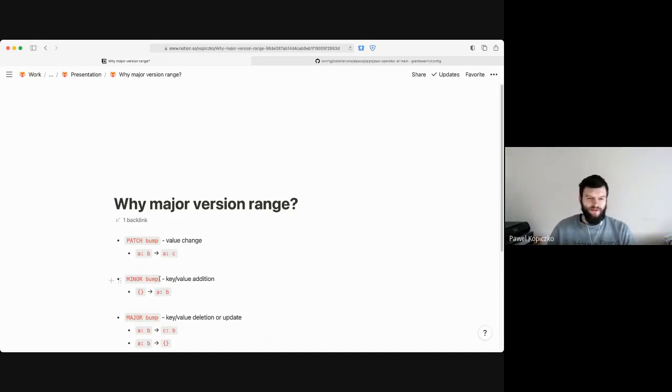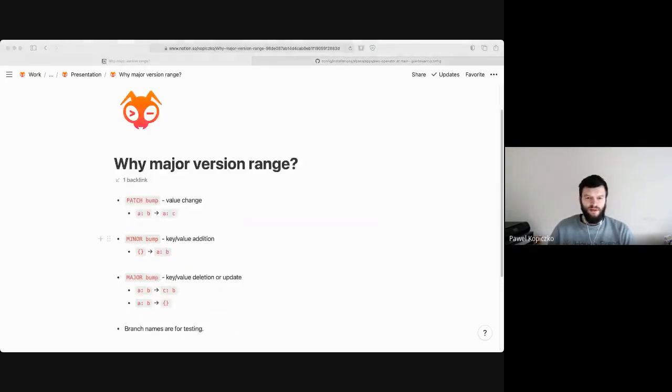And now I should finally explain why we use the major version range. Because we know pretty much everything we need to know to go ahead and configure our applications. This is just a last bit I should mention. So here are some version backward compatibility rules we came up with while designing this transform config repository structure.